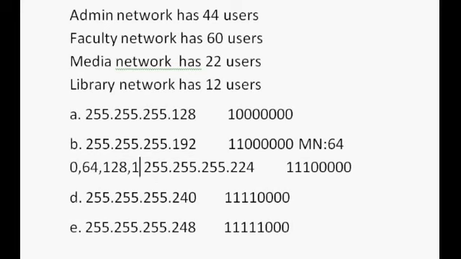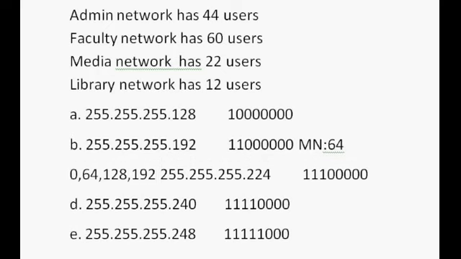Let's see here. Yeah, there we go. I'll take that to the next line. There we go.